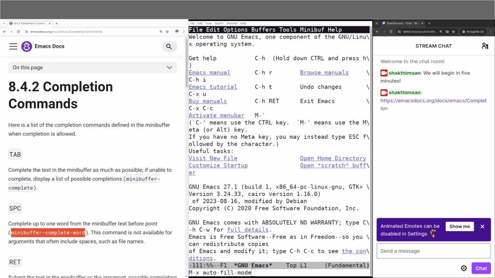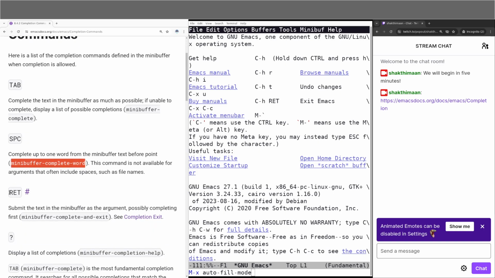Now this command is not available for arguments that often include spaces, such as file names. If you are usually on a GNU Linux system, you will use small case for the file names, with dots or hyphens. So this might not work with file names such as in Windows, where you have white spaces. Enter, the ret key, is to submit the text in the Minibuffer as the argument, so it possibly completes the first completion. This is affiliated to minibuffer-complete-and-exit.